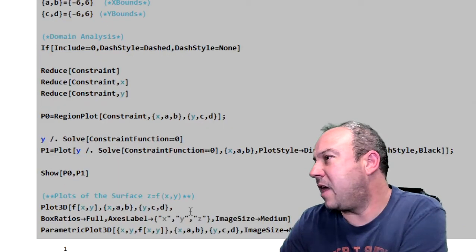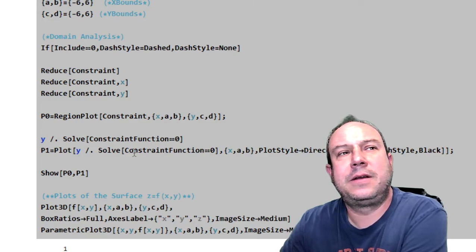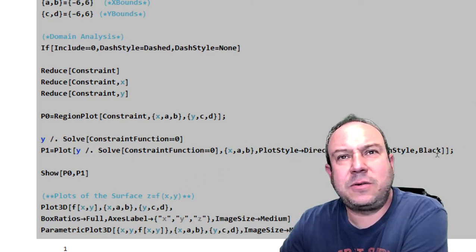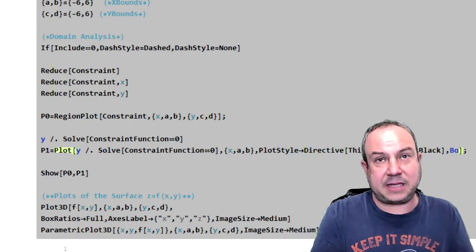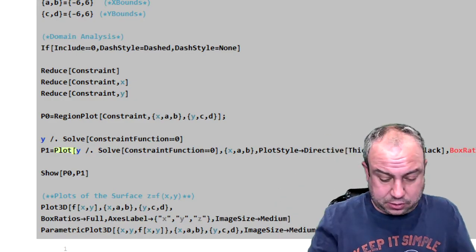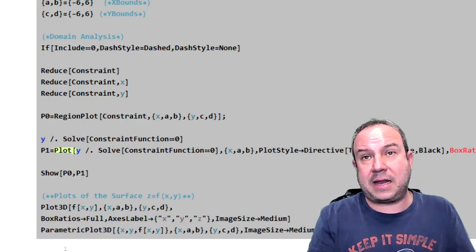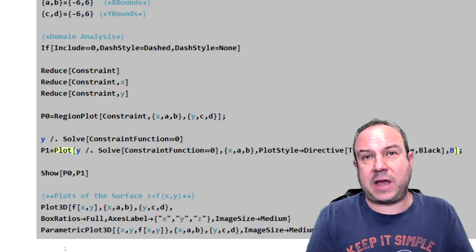But I end up with that solve here. It does plot that. I don't know what's going on here. Let's set these box ratios. Maybe that's it. Box ratios. Let's go automatic here. Oh, we can't do box ratios there. We got to do aspect ratio.